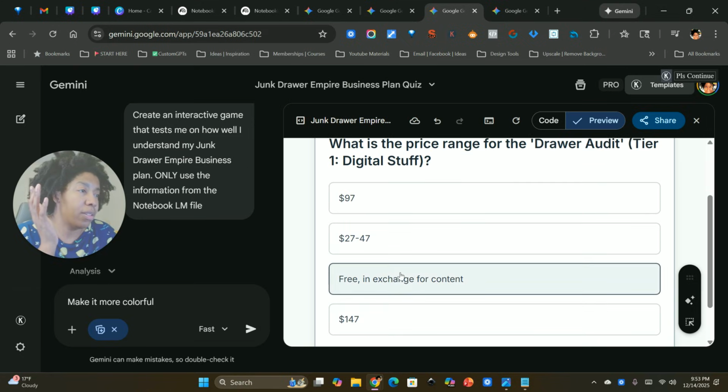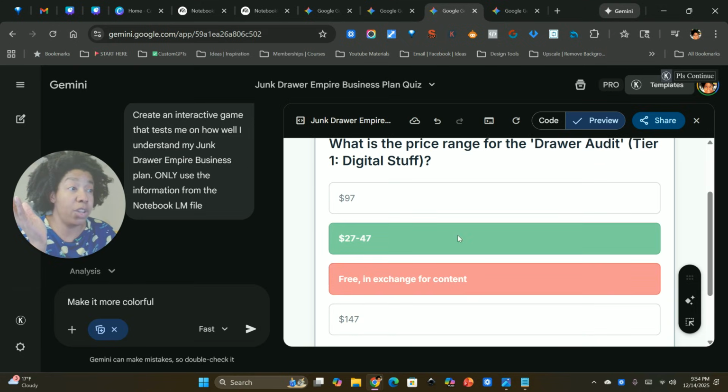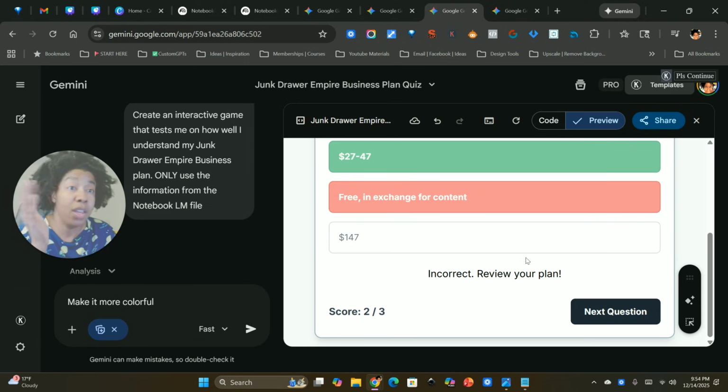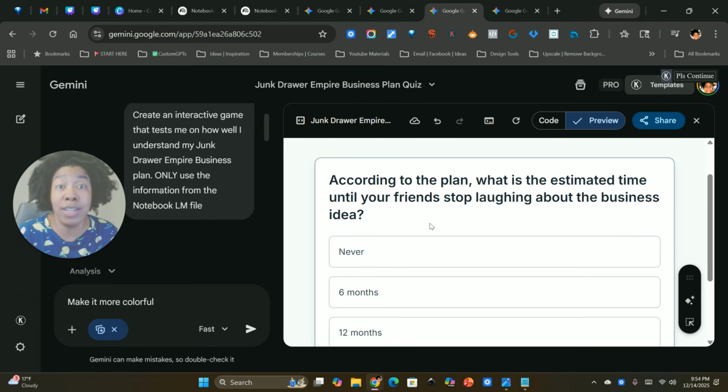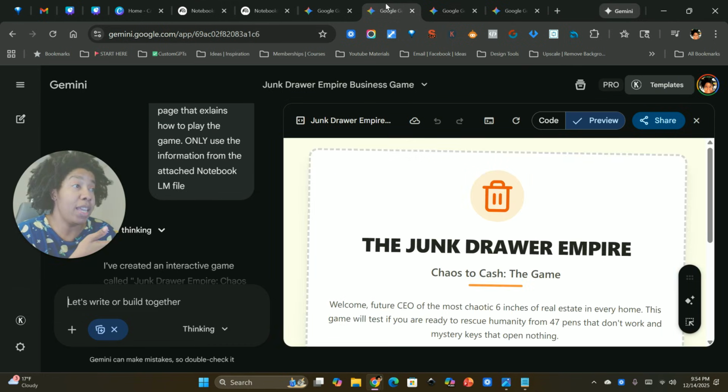Range for the drawer audit. Free. Nope, that was wrong. This is the correct answer. Incorrect. Review your plan. So I might have to go back and test myself or whatever. But I'm a big fan of gamifying the living daylights out of stuff, be it for adults or for kids. So you have this right here.